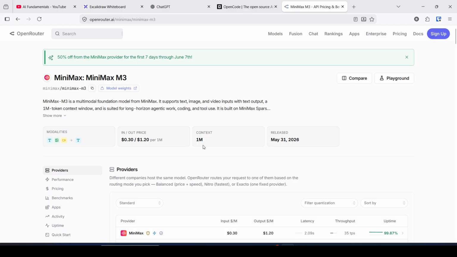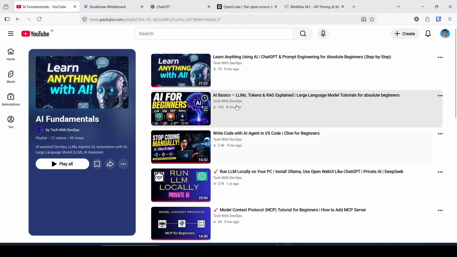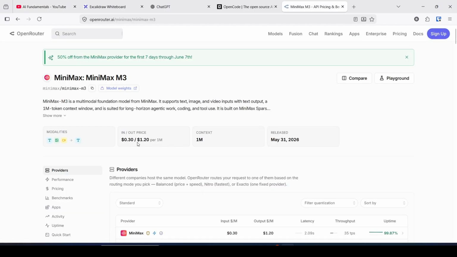If you want to know what the context window and tokens are, you can watch this video, AI basics, LLM tokens, RAG, etc. You can watch this video. Okay. And it has multi-modalities. You can provide input in text format, image format, or video format, but the output is only text. This is Minimax.